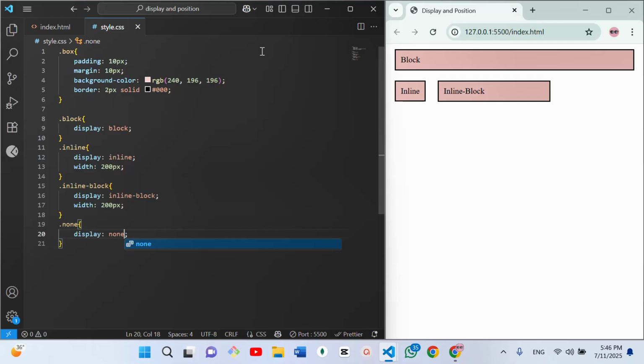Now let's look at position in CSS. You see, position tells the browser how to place an element. The common values are static, relative, absolute, and fixed.